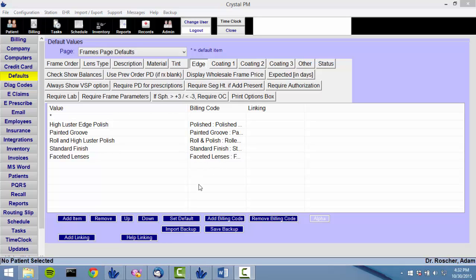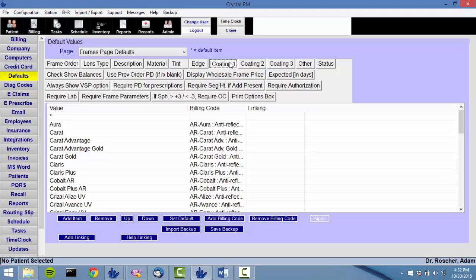The next area we're going to be talking about will be the coding areas. You have 3 areas for coding: coding 1, coding 2, and coding 3. In the coding sections of the frame page defaults, you'll want to create values for all of the codings and add-ons you provide your patients. In the example below, you will see that in coding 1, I have listed all of my anti-reflective coatings and linked the corresponding bill codes.